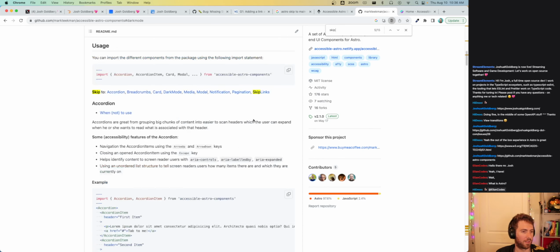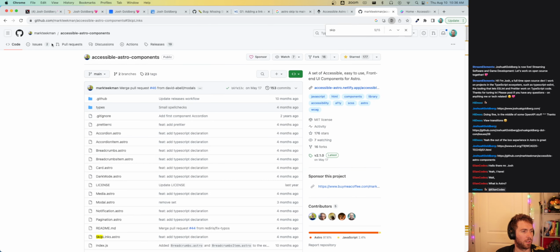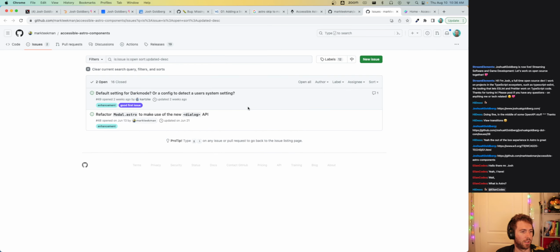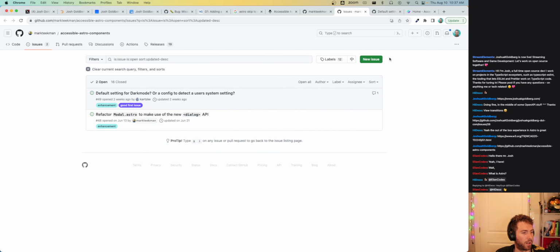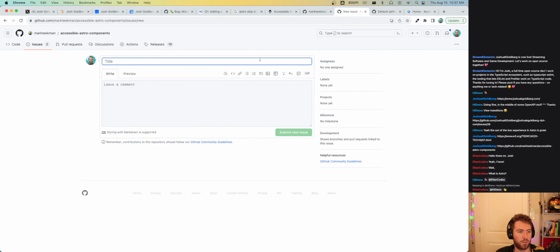What is Astro? Astro is a framework for making a fast by default HTML page. Oh, here we go. It lets you use whatever framework you want. Astro has a great one built in. You could also use other ones like Solid or React.